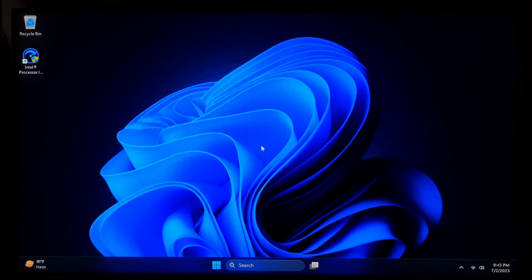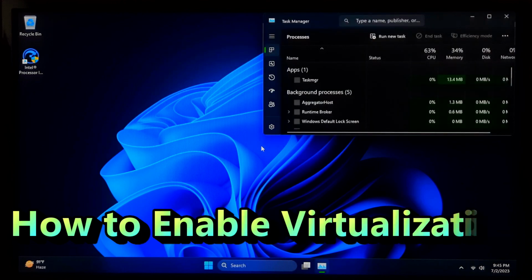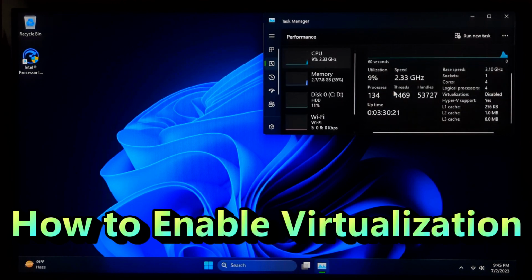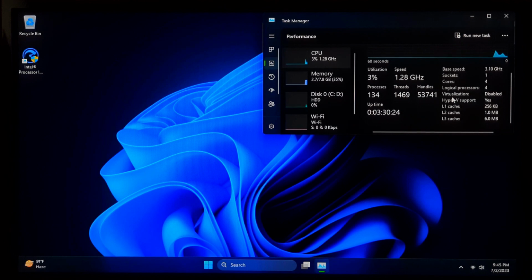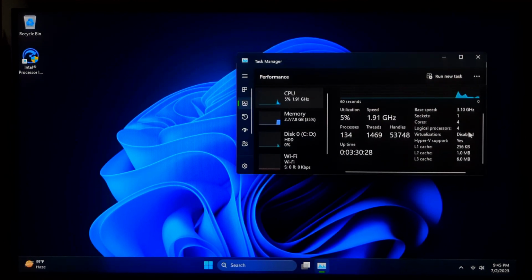In this video, I am going to show you how to enable virtualization on your computer. Virtualization allows you to run multiple operating systems simultaneously, opening up a world of possibilities. But before we begin, let's quickly understand what virtualization is.